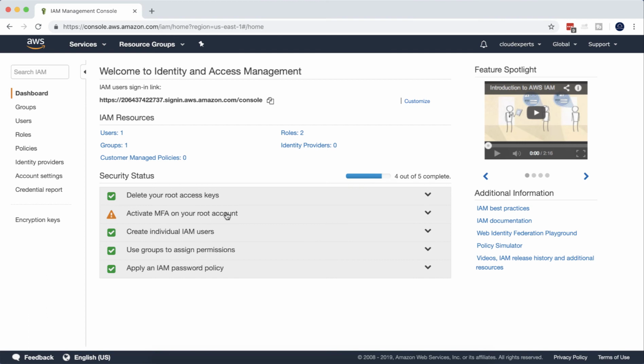In the next video, we will set up multi-factor authentication for our root account.